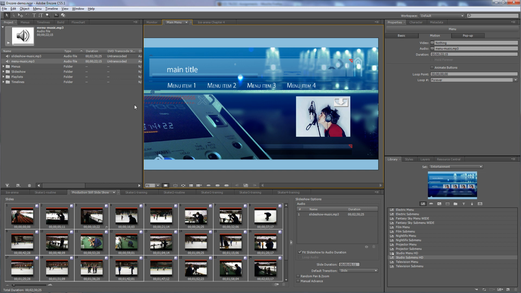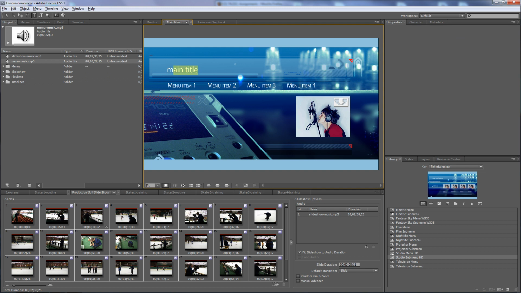So I'm going to click on the text button here, the text tool. If I hover over the title, you'll see that my cursor changes from this dotted thing into something that no longer has a border around it. I can highlight that text. I'm going to call this one Main Menu.